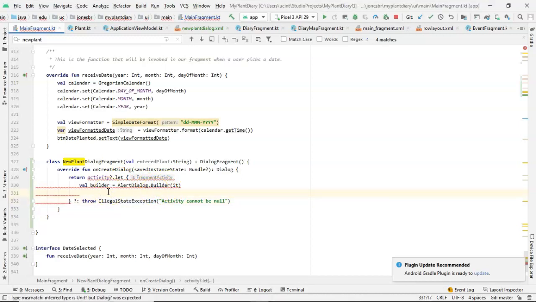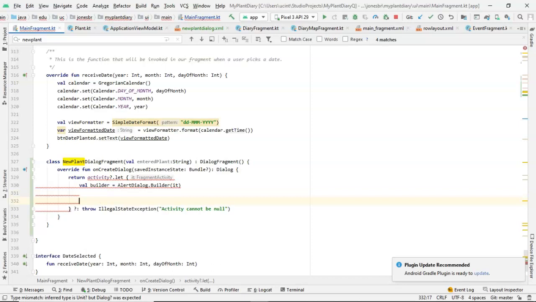Now this red line's going to bother me until it's gone, and the red line is just saying that we're under contract to return a dialog and we're not returning a dialog. So I'm going to go ahead and put in the last line of this scoped function now. Just with a footnote, there's going to be quite a bit that comes between the val builder line at the top and the line I'm about to enter. And with that, holy smokes, look, the red line's gone, and now we can continue.